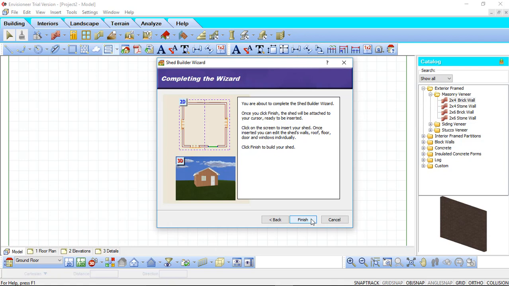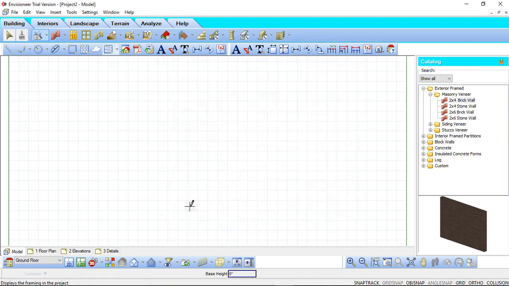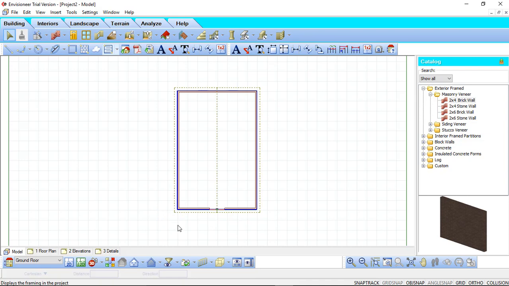The final dialog is your last opportunity to click back and change any of your selections. Once you click Finish, the pole barn will be created. Click Finish. Left click to place the attached pole barn onto the drawing screen area.